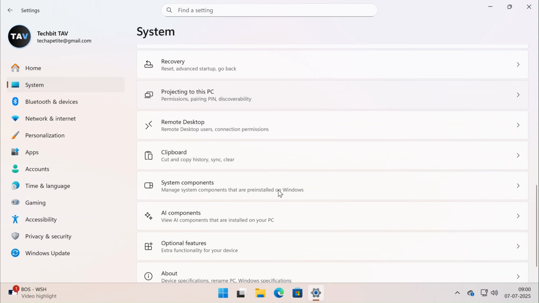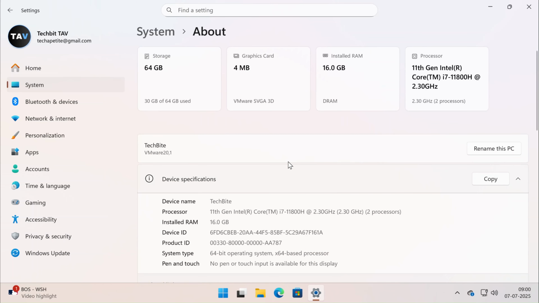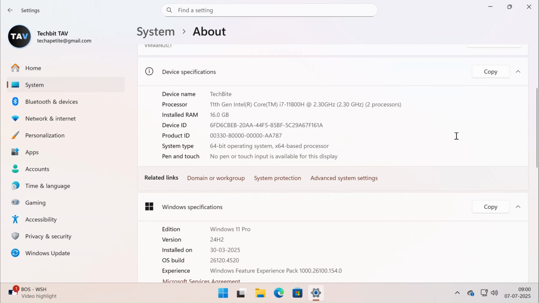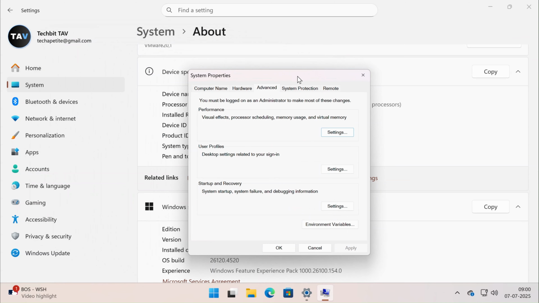Now scroll down on the right side until you see the About tab and then click it. This brings up details about your device. Next, find the Advanced system settings link on the right sidebar and give it a click. This will open the System Properties window, which is where we will make our changes.